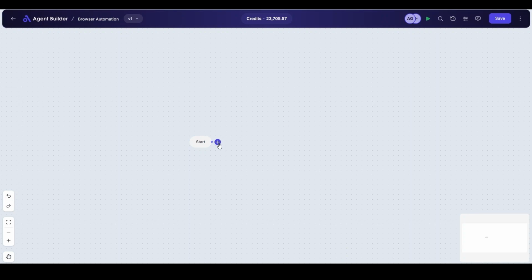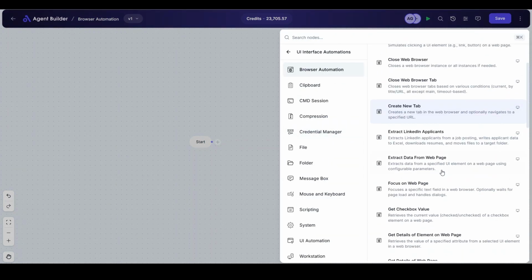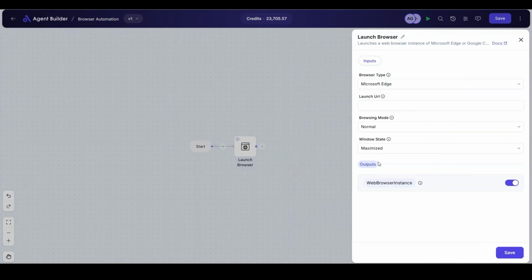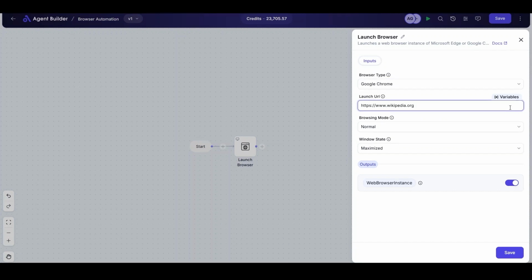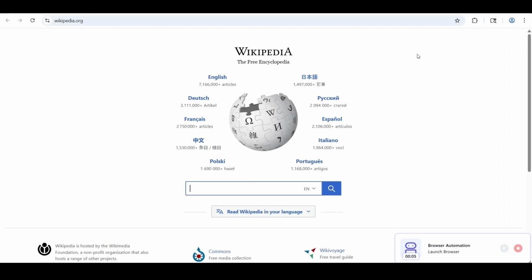We begin by placing the Launch Browser node onto the canvas. In the configuration panel, this node primarily requires you to choose the browser type and the target URL. Here, we specify the website address for Wikipedia and ensure the browser instance is set to launch fresh. Once executed, this node initializes the browser session and opens the Wikipedia homepage, preparing the environment for further actions.